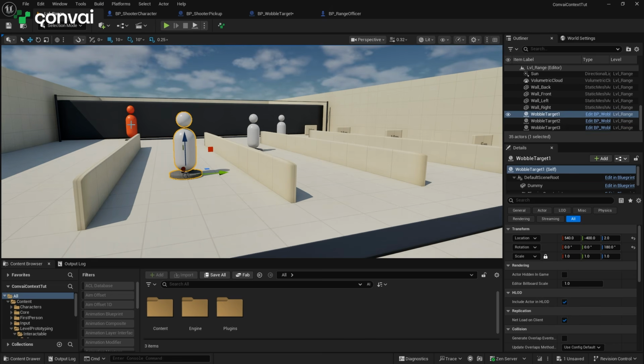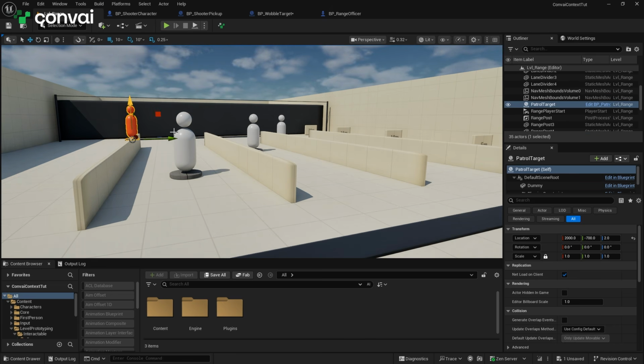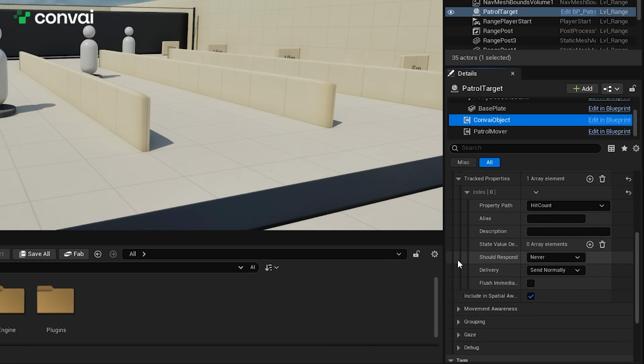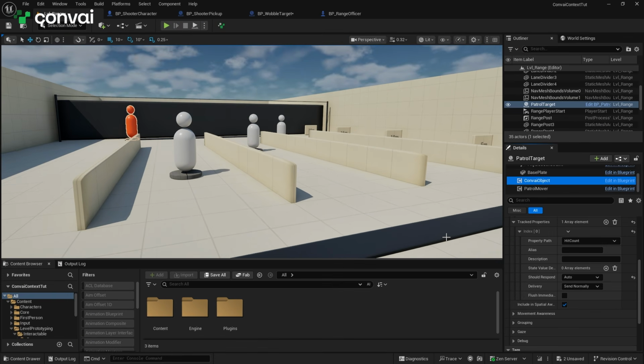Now, finally, for the moving target, I will navigate to the tracked properties and set Should Respond to Auto, since it holds a lot more significance than a static target, and I would like the character to make the decision on whether it should respond to the user hitting this moving target. Let's give it another try.